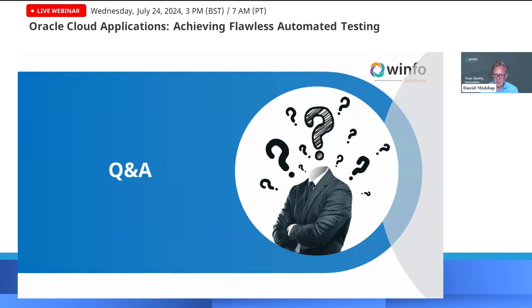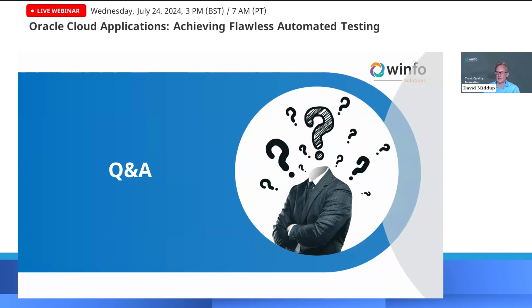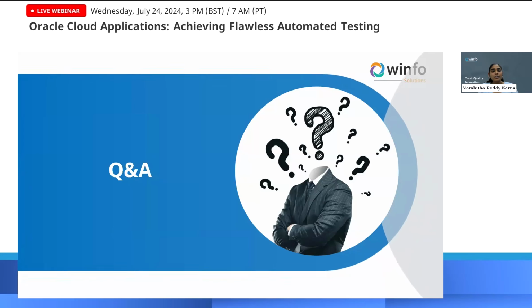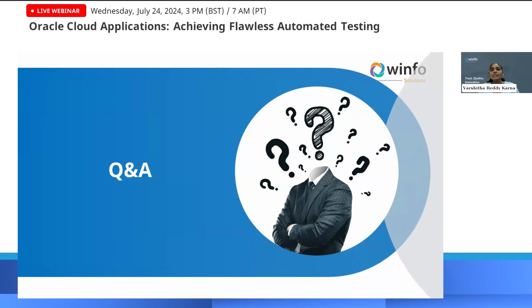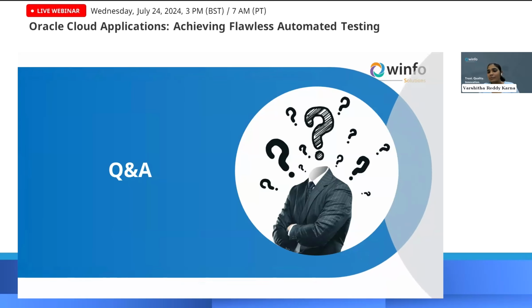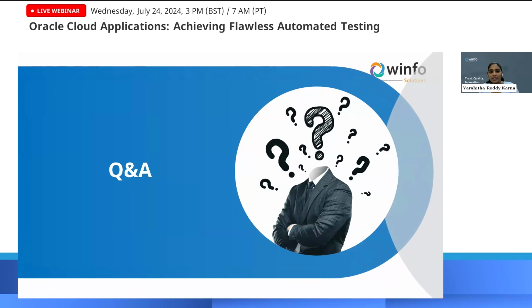Let's go on, let's give Varshita one. So how does Winfo Test handle testing in instances where customers use Oracle Integration Cloud? Yeah, thanks, David. So the Winfo Test handles the testing for customers using OIC similar to the ERP. There's just a quite small difference here.